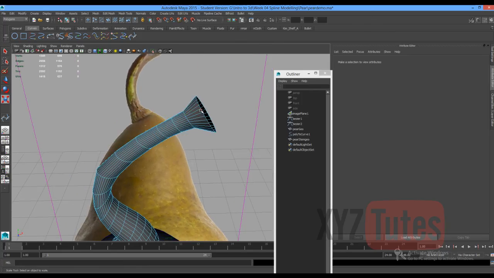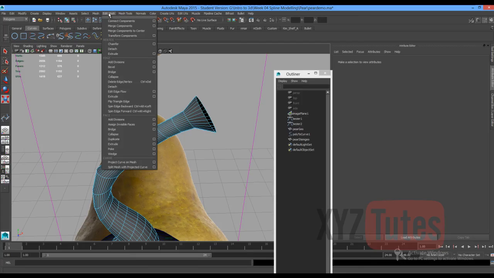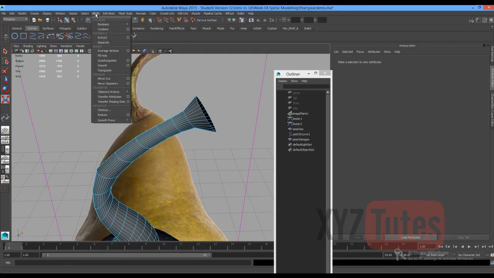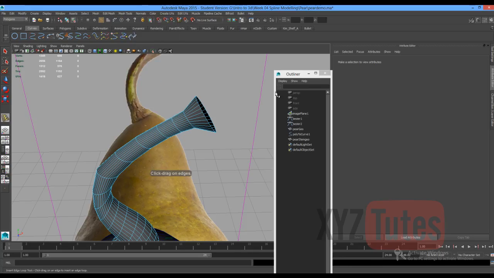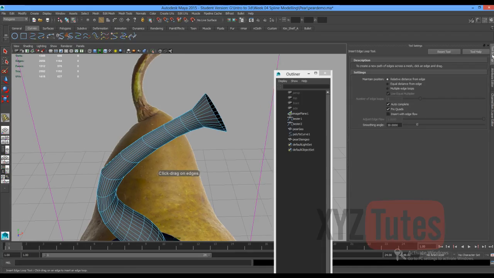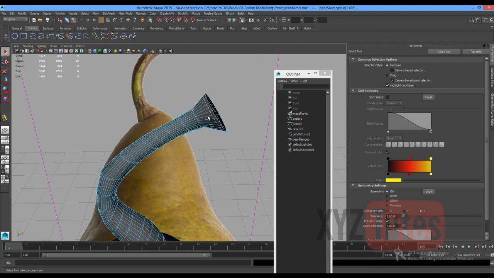Now I'll just press B to turn the soft selection off. I could just cap the end of this, but I want to avoid having to make UVs, so I'm going to insert an edge loop here. I'm going to go to Edit Mesh, or Mesh Tools in Maya 2015, and choose Insert Edge Loop Tool. Over in the tool settings, I just want to make sure it's on relative distance from the edge, and click pretty close to the end there, and then press Q to exit the tool.